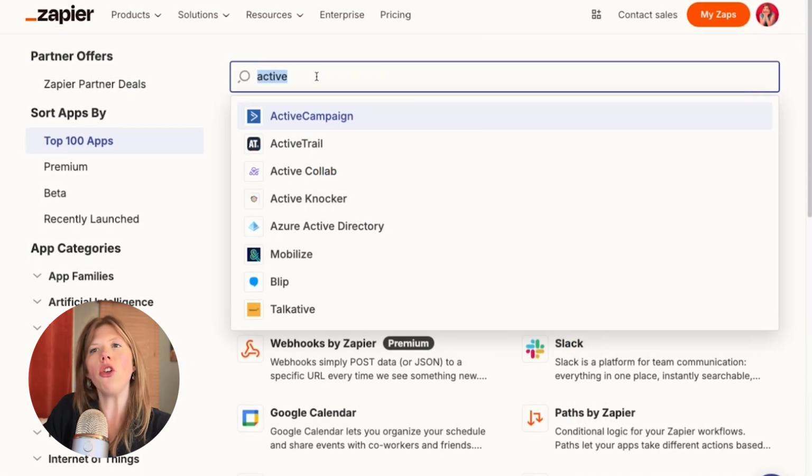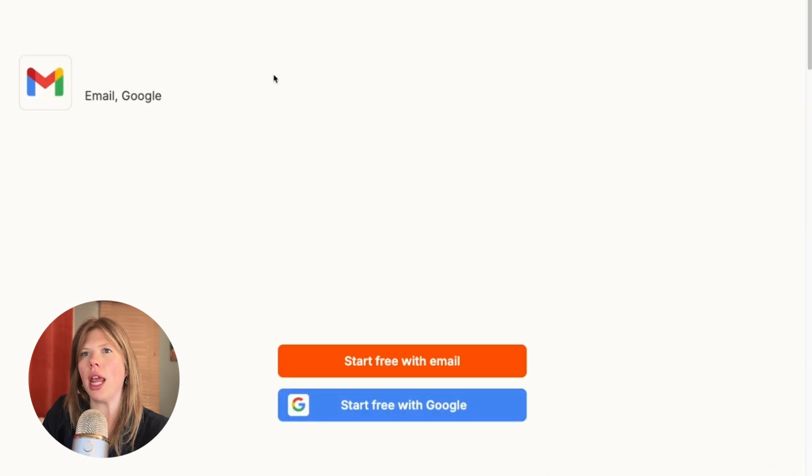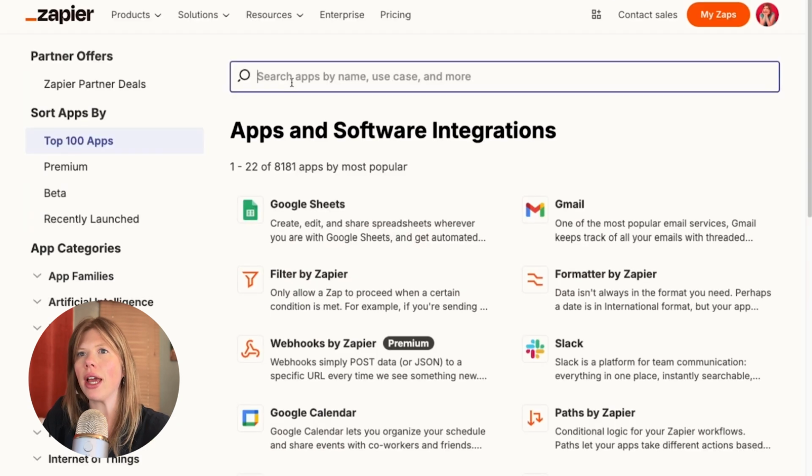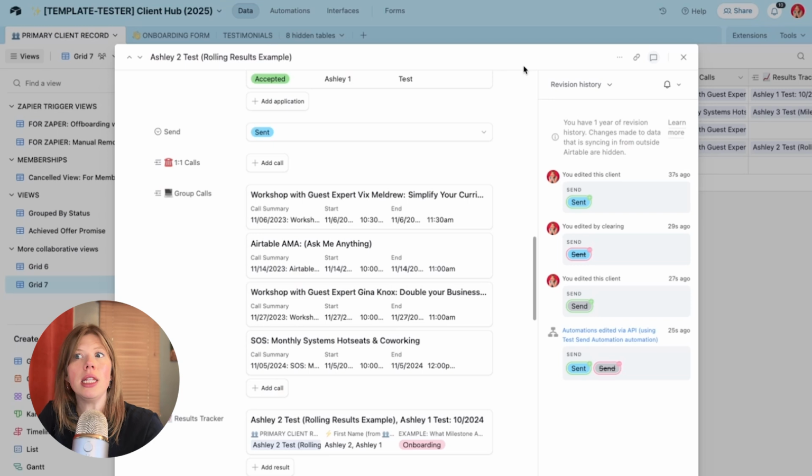Okay, so you might be wondering, Ashley, if there is a Gmail Zapier automation integration and there is one for Slack, then why wouldn't I just do those right inside of Zapier? That's a great question, and there's two main reasons for this. One of the reasons is just ease of troubleshooting.